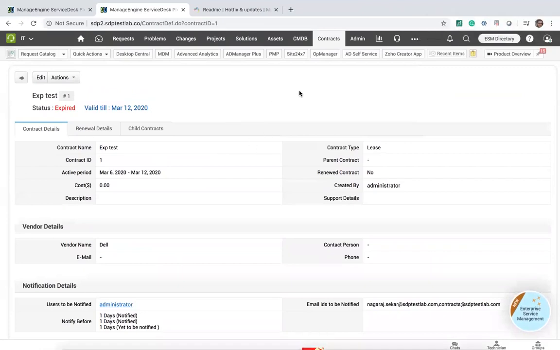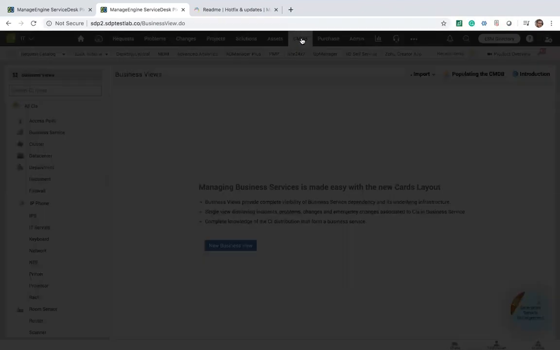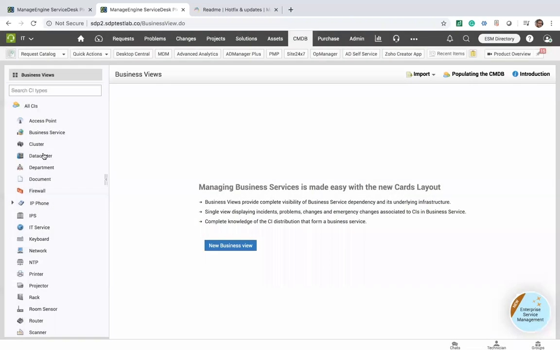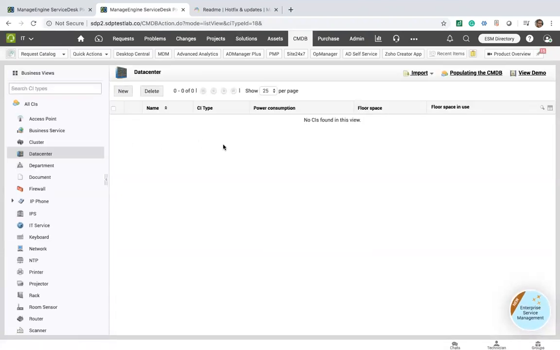All right. And the next topic which I want to discuss is CMDB, Configuration Management Database. It's all about building relationships from one component to another. So it's going to be pretty straightforward. We have an option to create CIs and create associations between them.